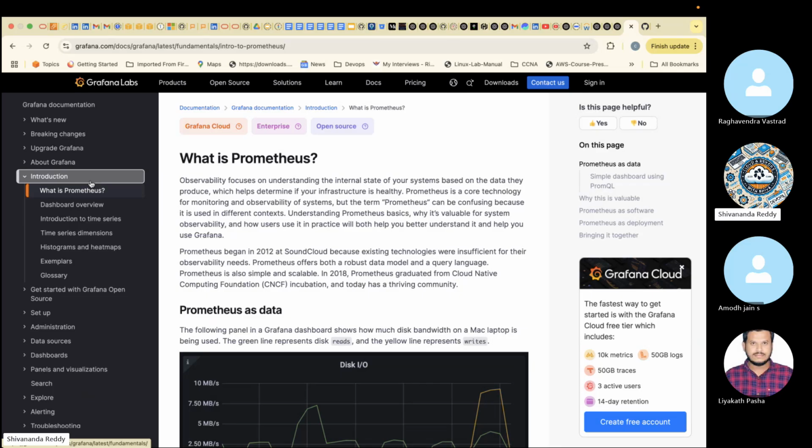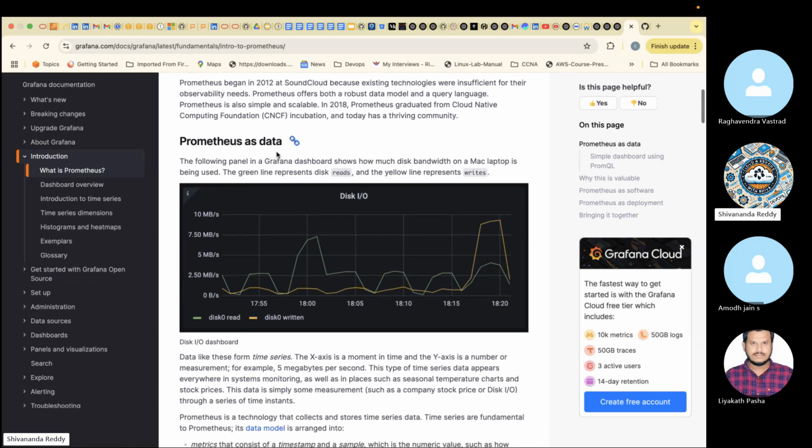For example, Prometheus began in 2012 at SoundCloud because existing technology was insufficient for their observability needs. Prometheus offers both a robust data model and query language. Prometheus is also simple and scalable. In 2018, Prometheus graduated from Cloud Native Computing Foundation, CNCF, incubation and today is thriving in the community. Remember how Prometheus data looks.